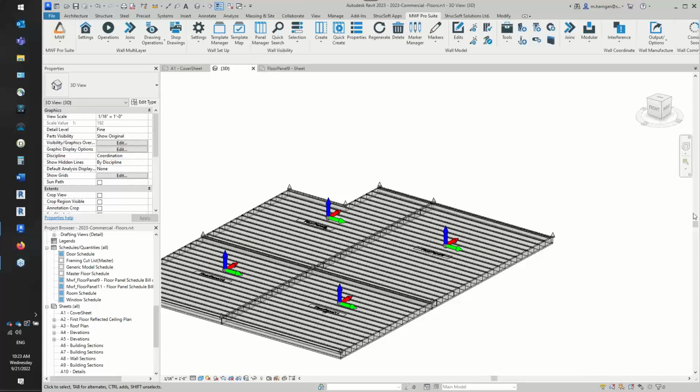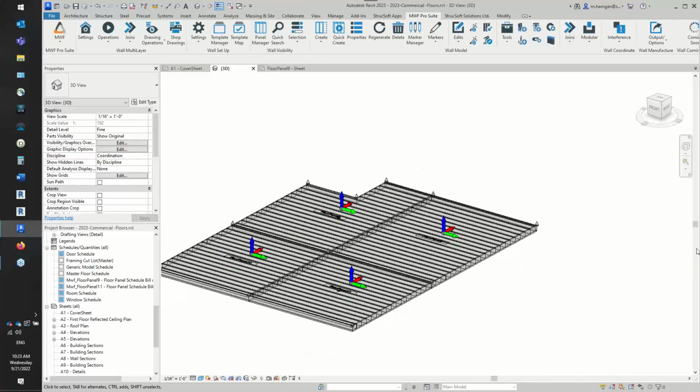That sounds good. We have another question. Can we get multiple panel drawings in one sheet instead of one panel per sheet? And if so, will schedules be created for all panels, walls versus floors?